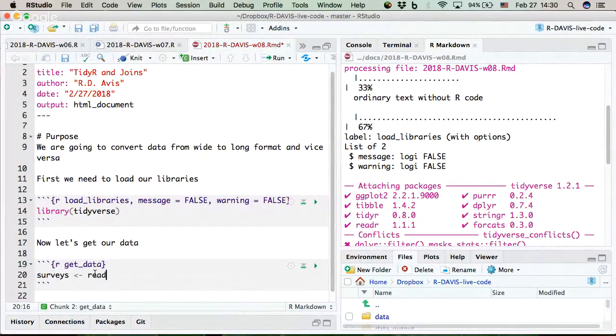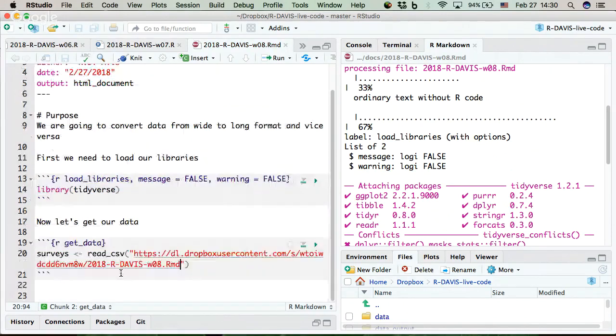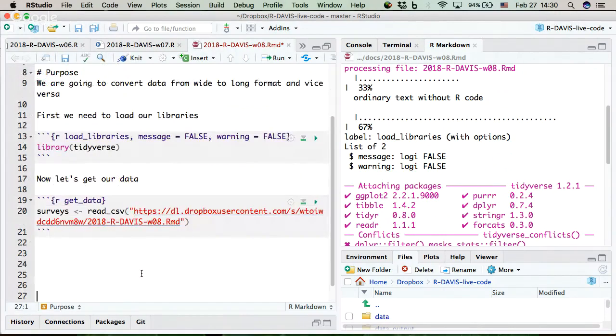We've seen this before. And we're going to use our read underscore CSV file. And in quotes, we're going to put that website. So that's going to use the read CSV function to go grab that particular data set and then store it as a data frame called surveys. And what's the first thing that we do after we read in new data?